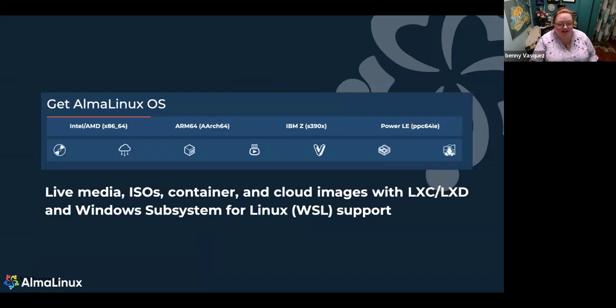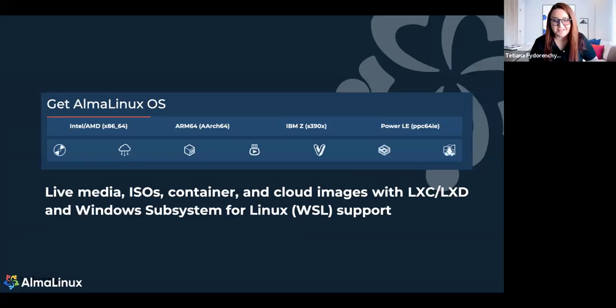If you want to use AlmaLinux, obviously we are available anywhere you want to go. We've got all of the images you could possibly want. And if you can find a web host that doesn't offer AlmaLinux, let me know and I'll help get us put there. Yeah, thank you, Benny.